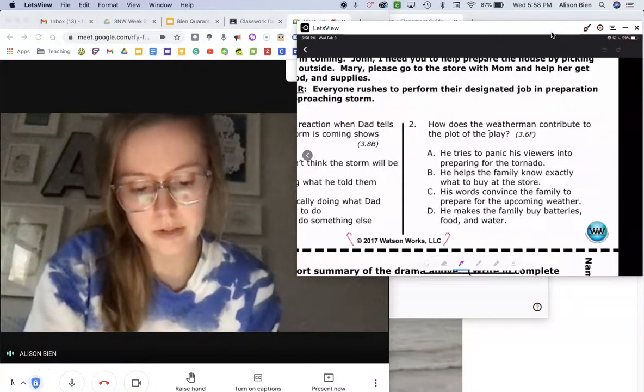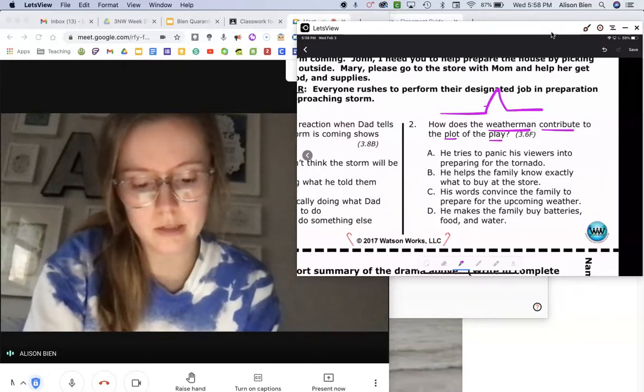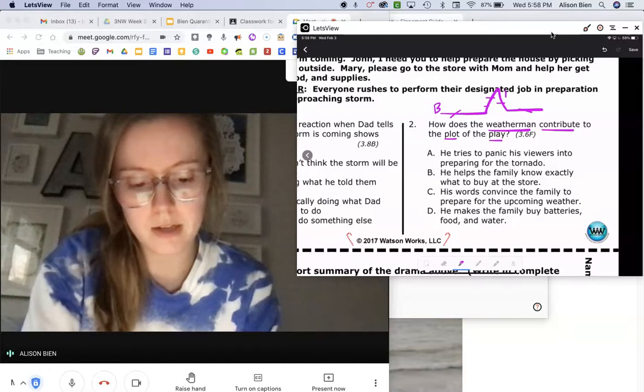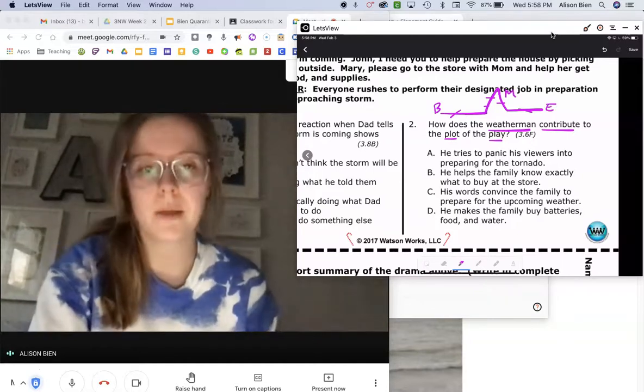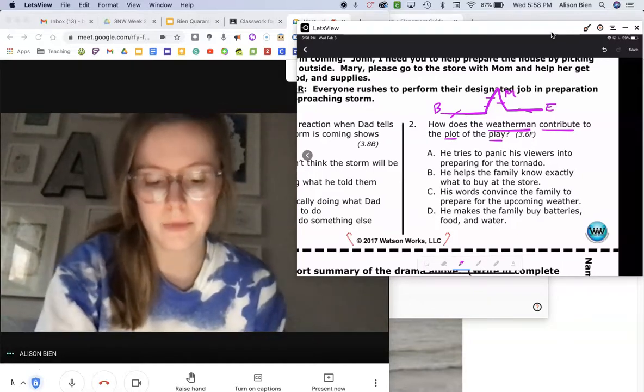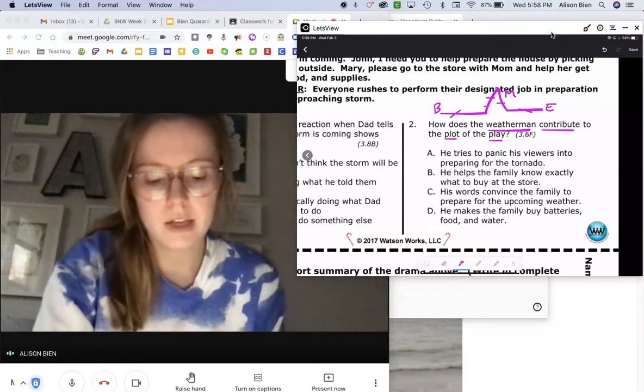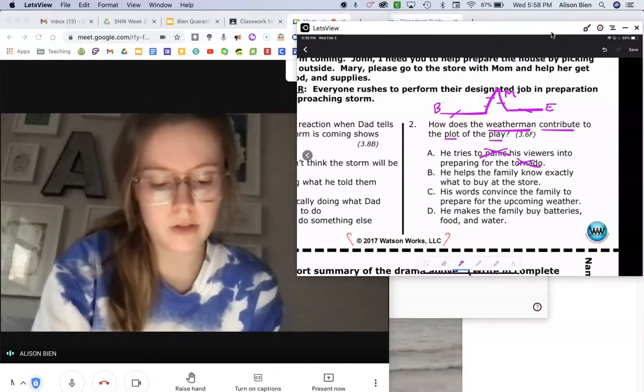Okay, so how does the weatherman contribute to the plot of the play? Remember, that was like this. You had your different things on there, the different parts of it, beginning, middle, and end. Okay, why is the playwright in there? I mean, the weatherman, sorry. He tries to panic his viewers. No, and there's no tornado.